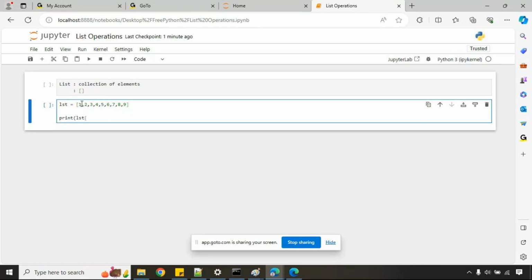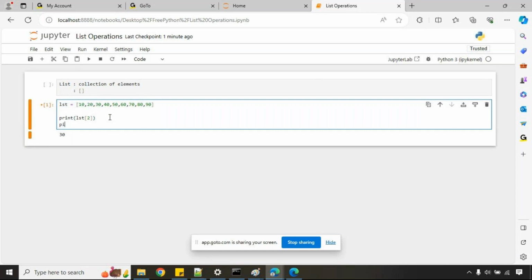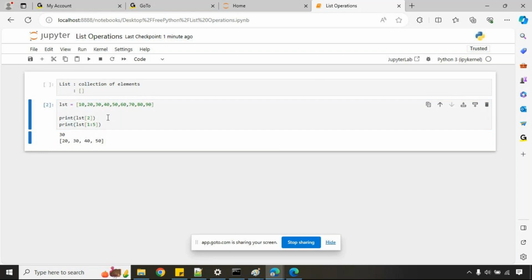I already told you, using index position we can access the list elements. So 0 position, first position, second position. Now, in a similar way, 1 colon 5 represents 1, 2, 3, 4. So from first position to fourth position.